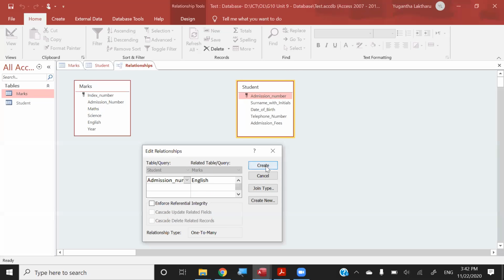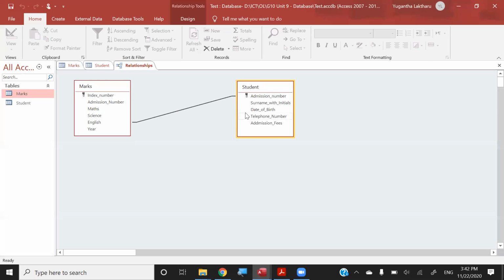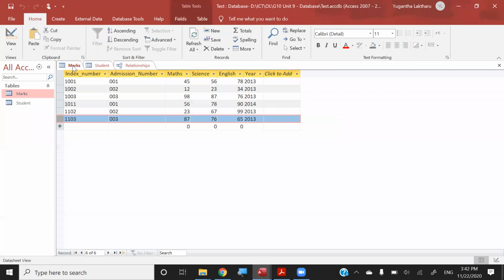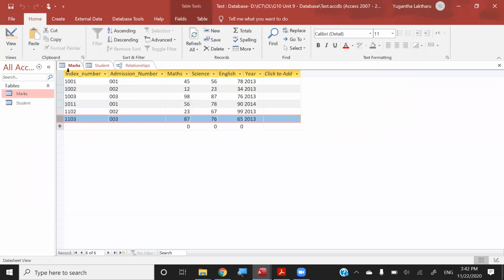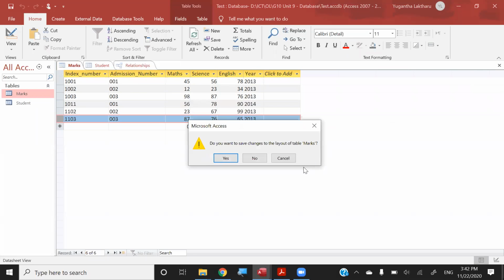Now if I create this, my connection will be from admission number to English, which is not the correct one. What we need is the admission number of the student having the connection with the admission number of the marks. Now if you save it and move to the marks of student, let me close it and take it again.